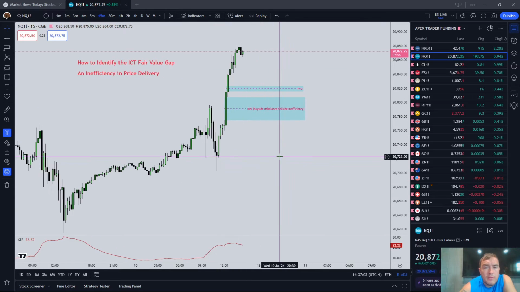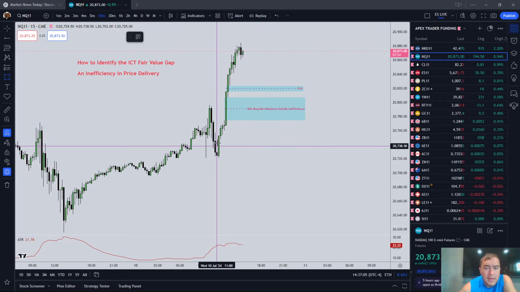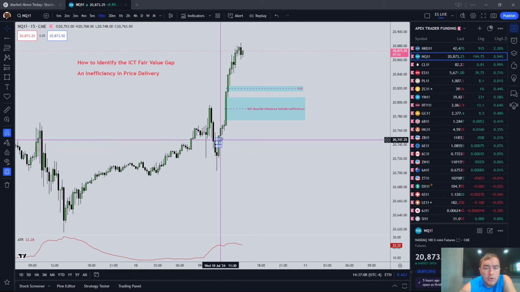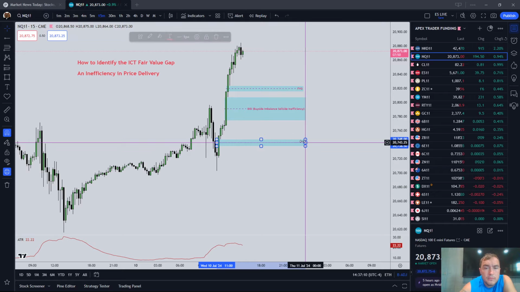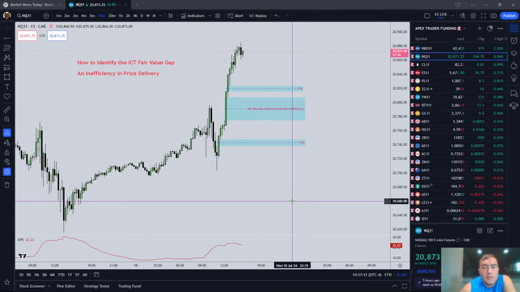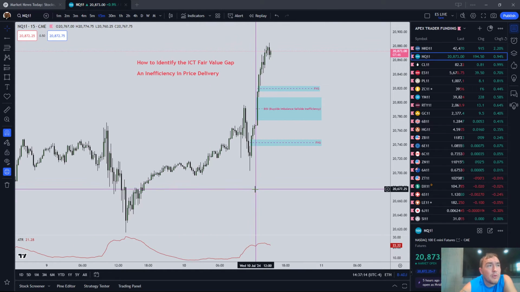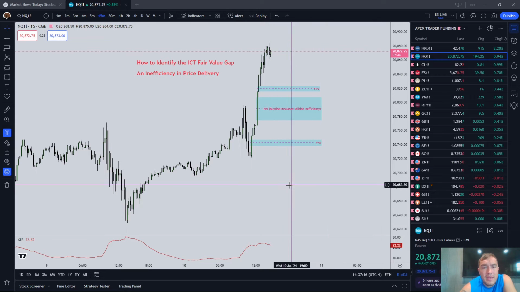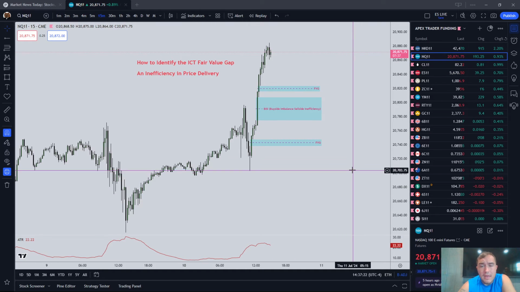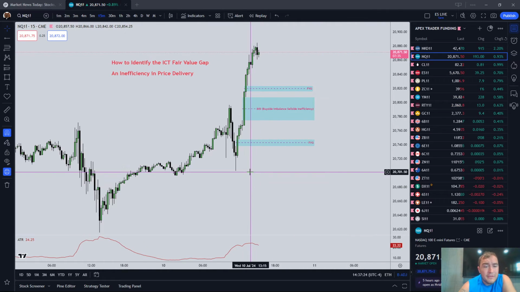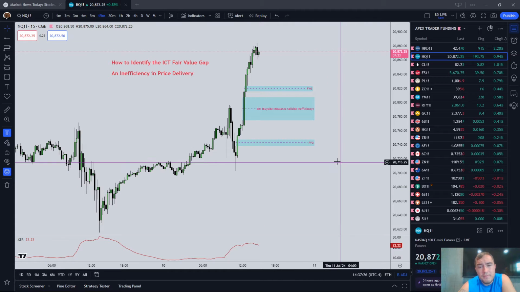To give you some more examples, these are very common, guys. They're all over the place. There's no shortage of them. There's another fair value gap, guys. So that's how you identify the buy-side imbalance, sell-side inefficiency. And now I'm going to talk about the converse of that: how to identify the sell-side imbalance, buy-side inefficiency.